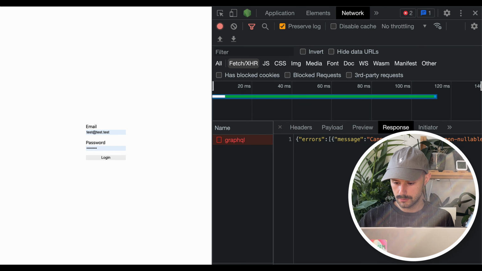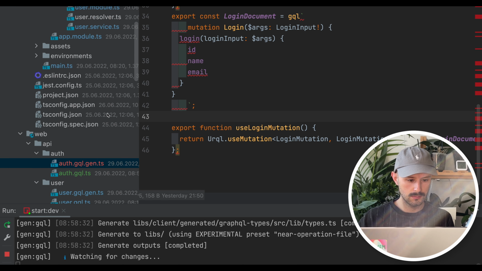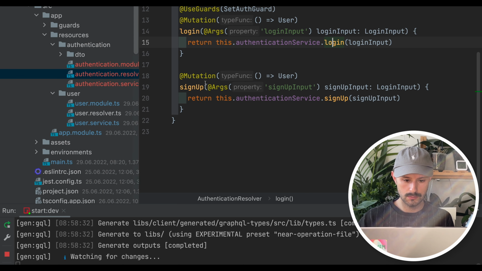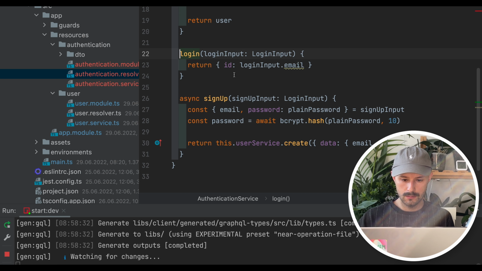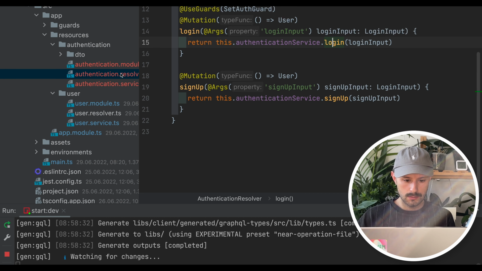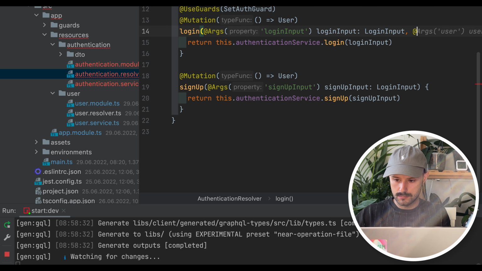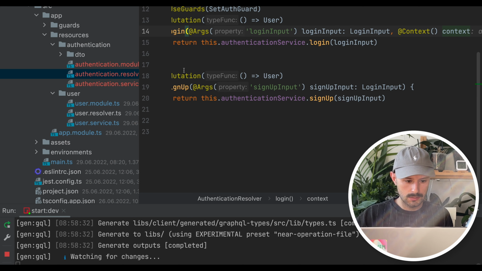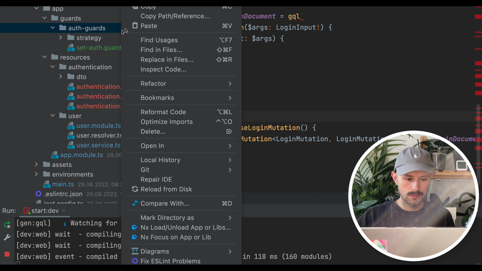And we have an error: cannot return null for non-nullable field user email. Oh yeah, we're not yet returning user from our login resolver. And yep, we should provide some. We have this auth guard already, which returns user in the context. So let's use context, and we should actually specify the type. Let's add types.